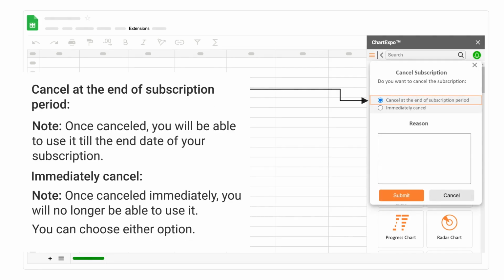Cancel at the end of subscription period. Note, once canceled, you will be able to use it till the end date of your subscription. Immediately cancel. Note, once canceled immediately, you will no longer be able to use it. You can choose either option.